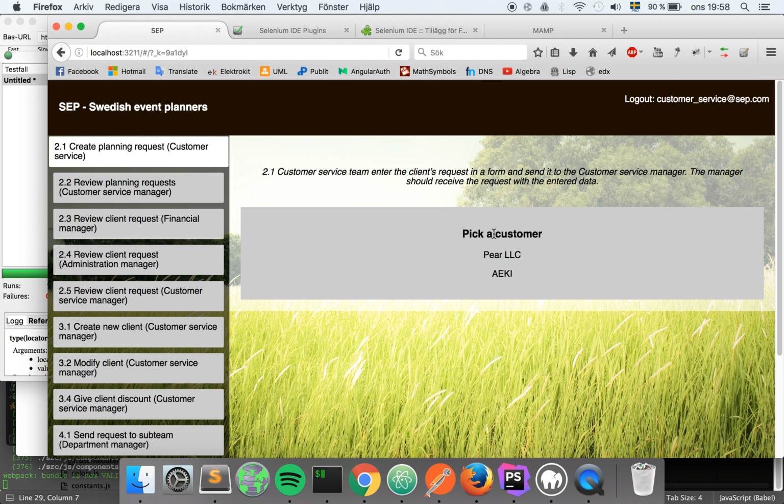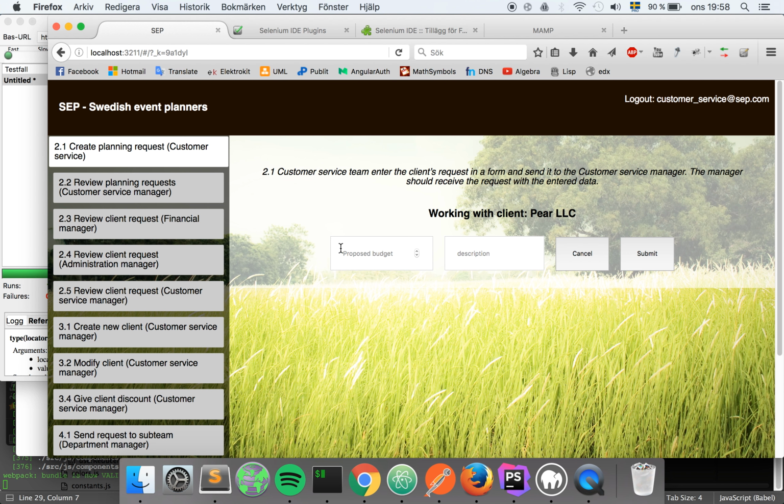If I click here, I can pick a customer and create a proposed budget with a description, and then the customer service manager will have to either accept or reject this proposal. The financial manager will also have to have something to say about the budget proposals. I'm just going to focus on the first three here to start with and see how it goes. This is all you have to know about this particular domain.